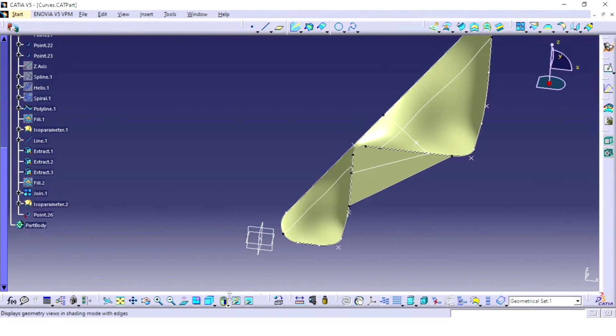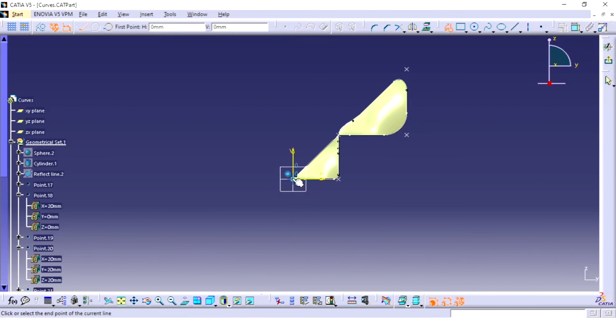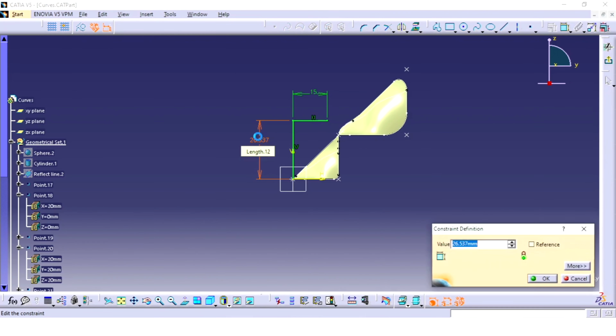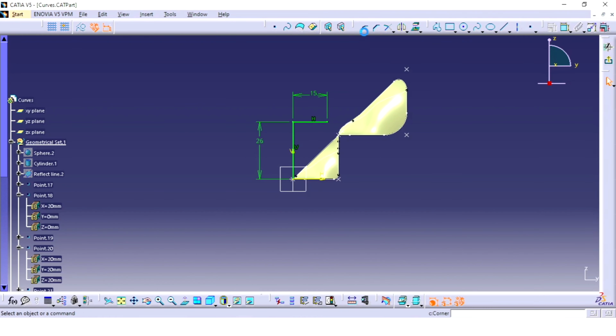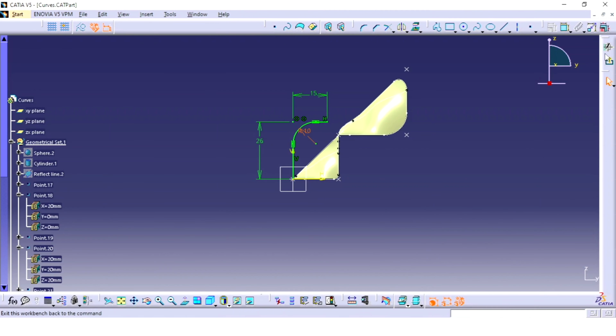For that, let's say select the YZ plane first and click on the sketch. I am creating the first curve which will be like this. Okay, now let's say this is 26 mm and this one is 15 mm, and this is 26, and also I want a fillet radius here at the corner which is of radius 10 mm. Okay, now click on exit workbench.